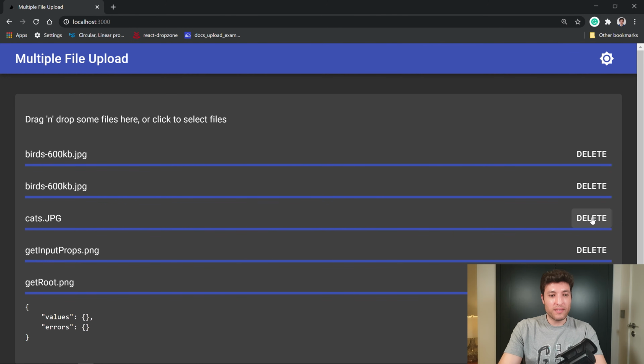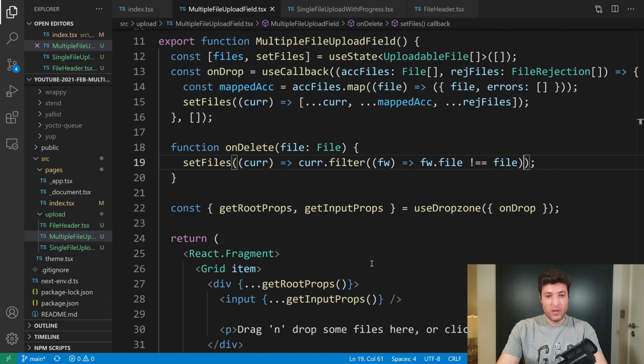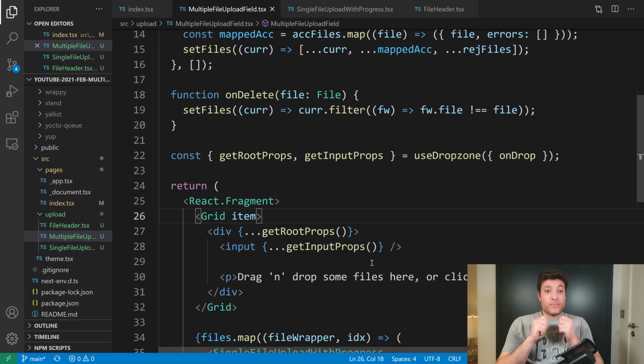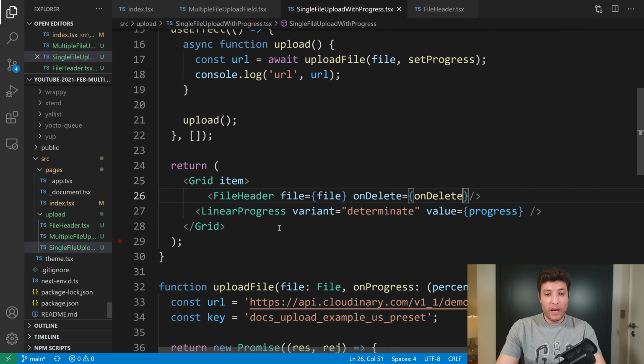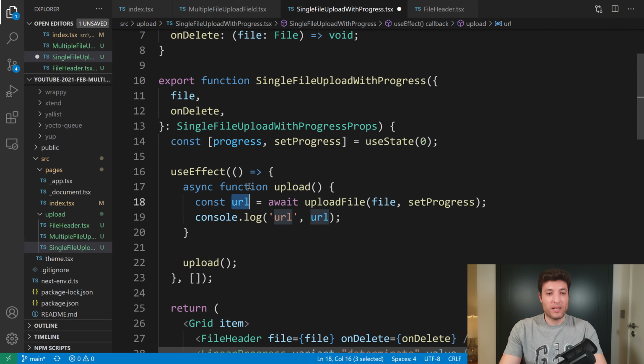I want to delete these cats. I click, and that cat is gone. So the first thing, I think we are in a good stage right now to start to update our URL, right? Because we know about the URL right now over here, but we are not doing anything with the URL. So let me just format this code.